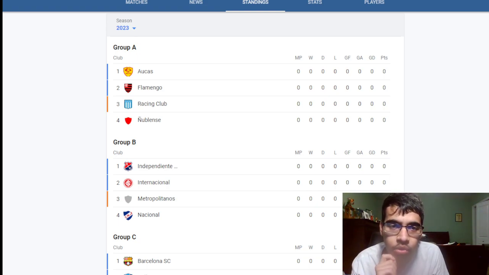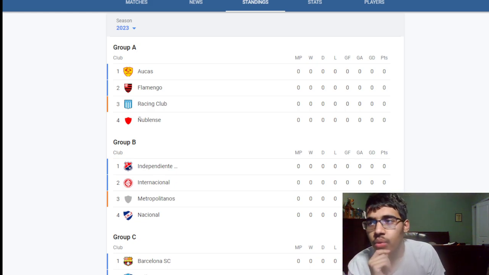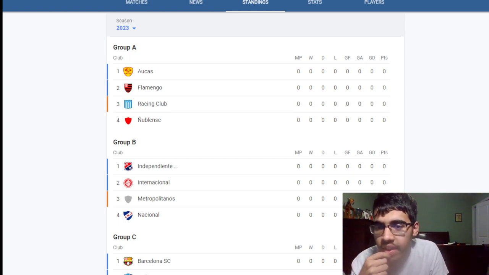So, let's start with Group A here, guys. We have Aucas, Flamengo, Racing Club, Nublense. Right off the bat, Flamengo should be top in this group. As for second, I think second's very interesting. I would maybe just give the edge to Racing Club. However, I could see maybe Aucas doing it. So I'll say Flamengo should definitely top. I think I'm very certain with that. Very, very certain with that.